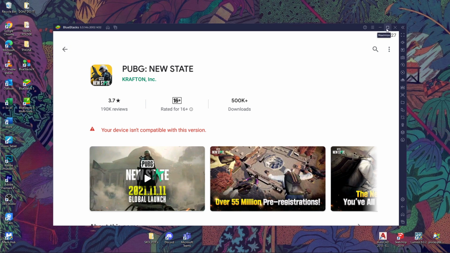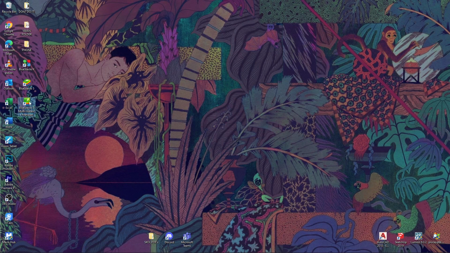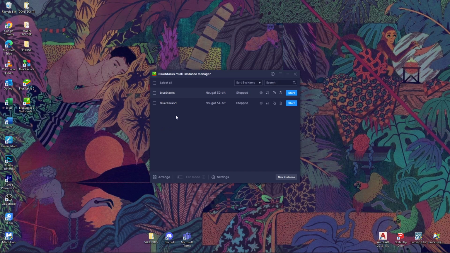So what you're gonna do is close this and head over here, this one, Bluestacks Multi-Instance Manager, and open it up. As you can see, I have two here. You could have one, this one with 32-bit. So that's what we just started earlier, that's why it's not compatible. So you wanna make it into 64-bit.